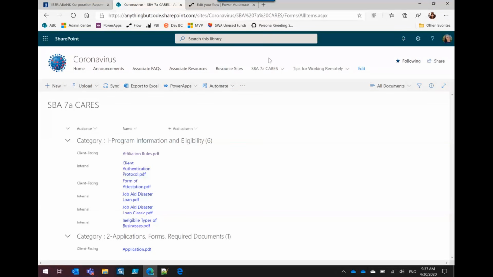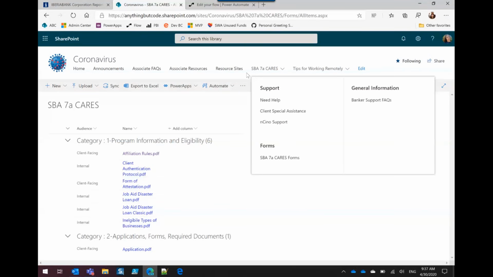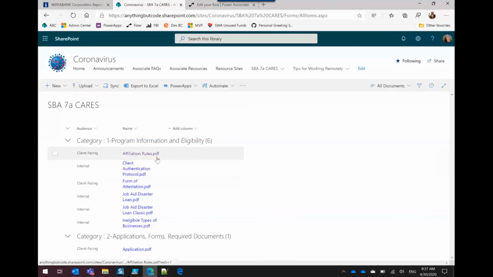Those were the major things: being able to group by the audience. I also have a sort order here that you obviously don't see as a column, because these files have to be in a certain order.